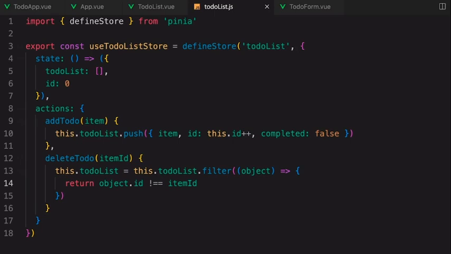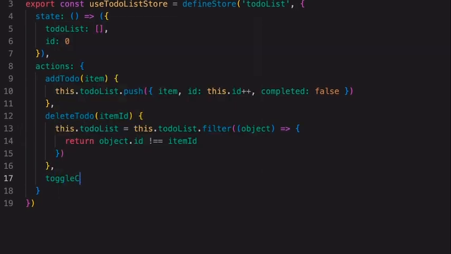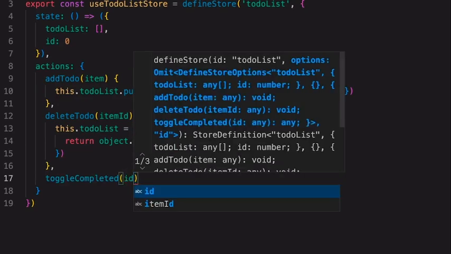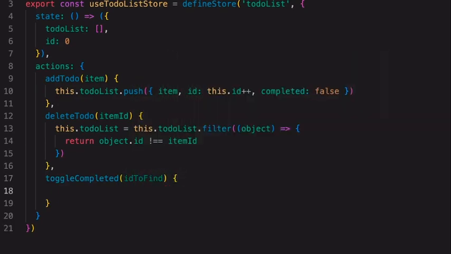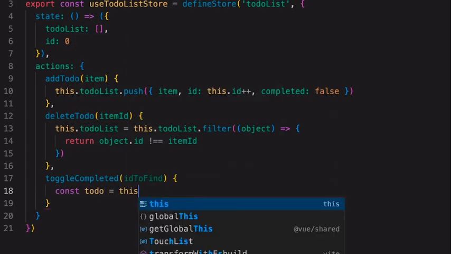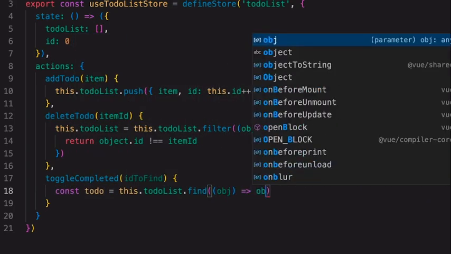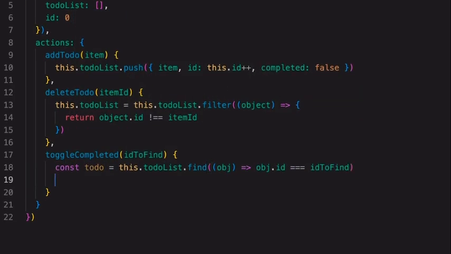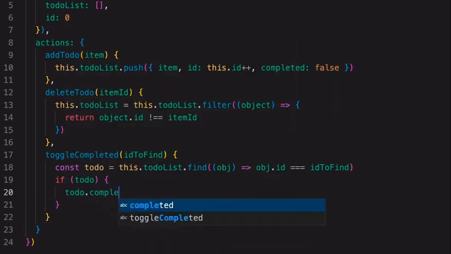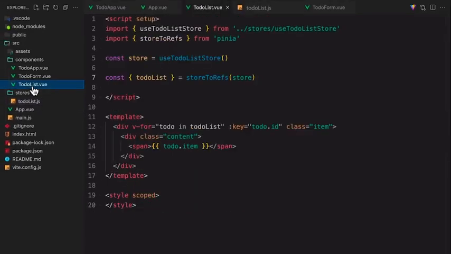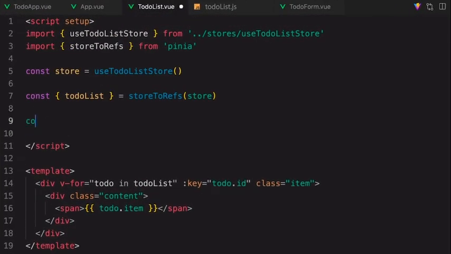We're going to write an action to toggle that property. We'll write a toggle completed action that takes the ID of the specific to-do item, checks the to-do list array for the item with that ID, and toggles it to either true or false, meaning the item is completed or not completed. Now we'll head over to the to-do list component, and we'll bring in the toggle completed action from the store.